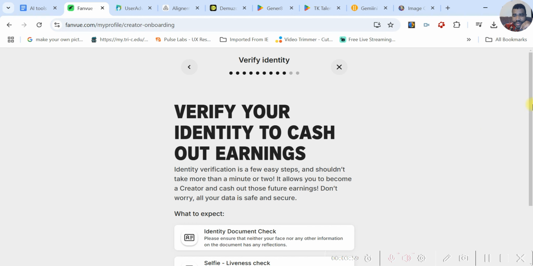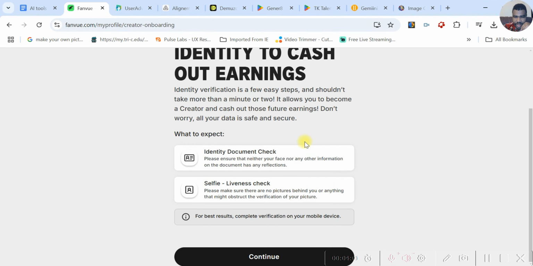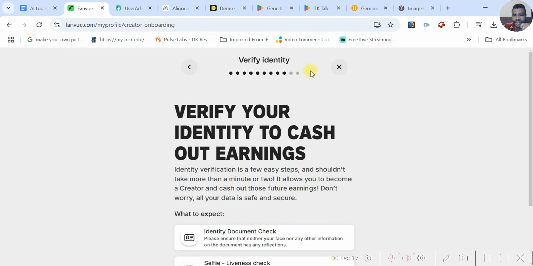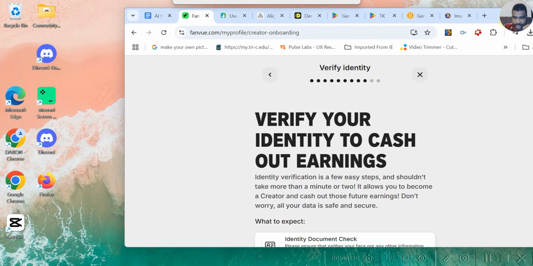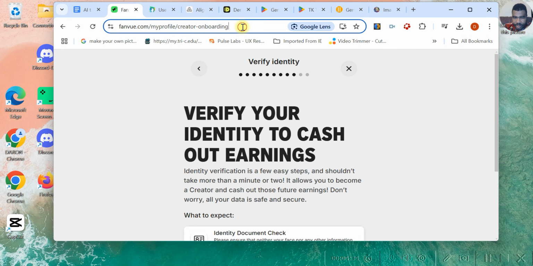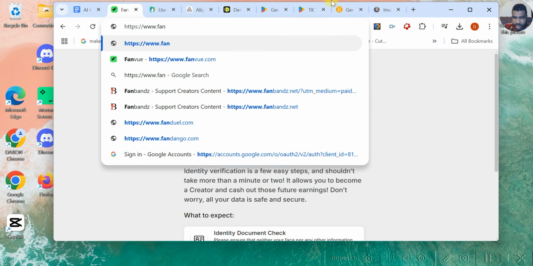And then you need to verify your identity, like I was telling you earlier. You need to do an identity document check, probably a passport or something like that, and then a selfie. It's not going to let me go forward with this, but it's only two more steps after this, so you'll be able to complete your profile. You're going to have to do that on your own time. It's straightforward. Just let me know if you like these tutorials. But I'll give you a brief overview of the website here.